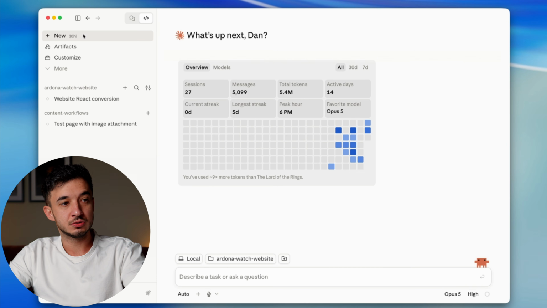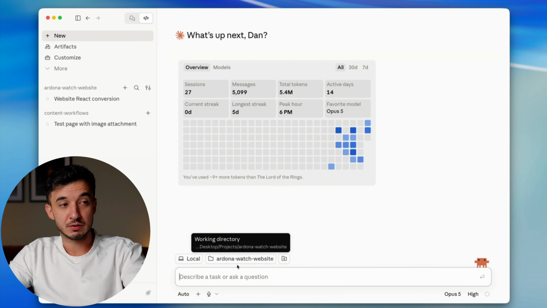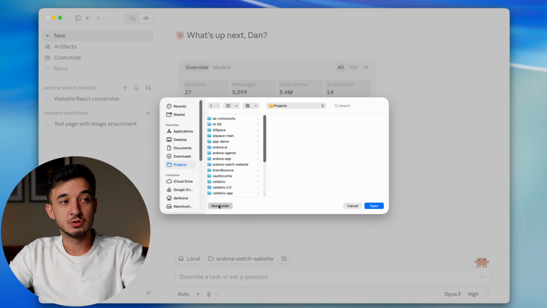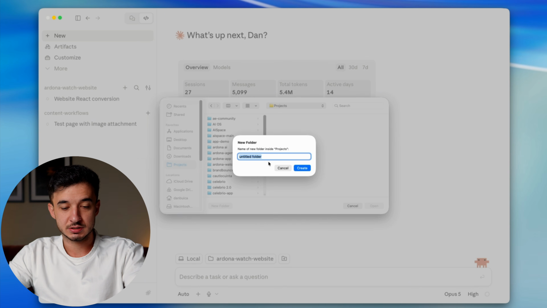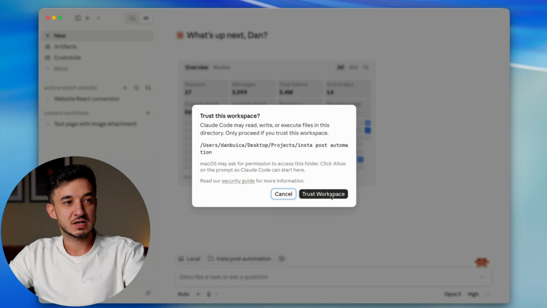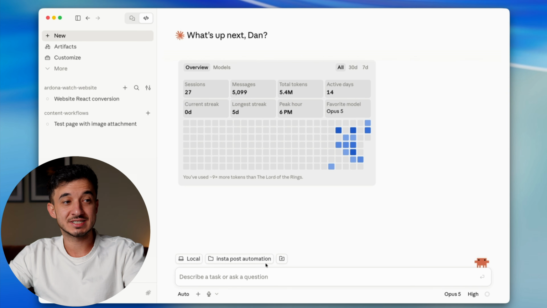So when you click on new, right here you have the working directory. Click on it, click on open folder and create a new one on your PC, anywhere you want. I'm gonna name mine Insta Post Automation. Create, awesome, click on open, trust the workspace, and now we are inside that folder.